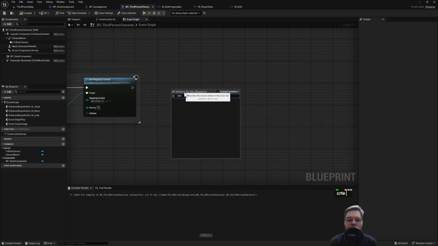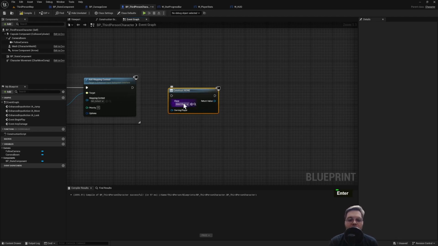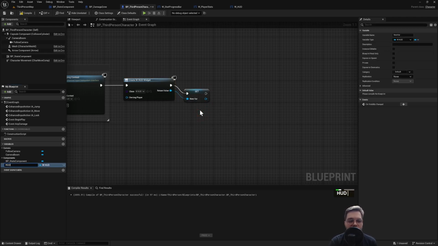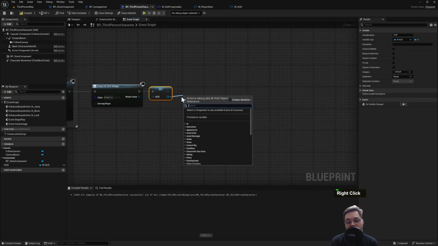So right click, create widget. We can select our WHUD, connect it here. The return value of this is the created widget. We can promote it to a variable just to have access to it. It's not a bad thing here. And we need to add this HUD to the screen. Add to viewport.